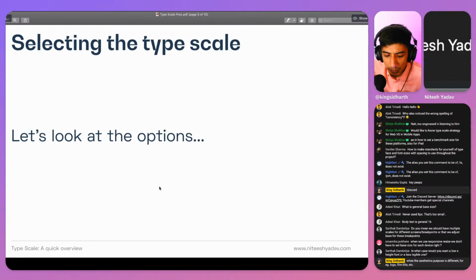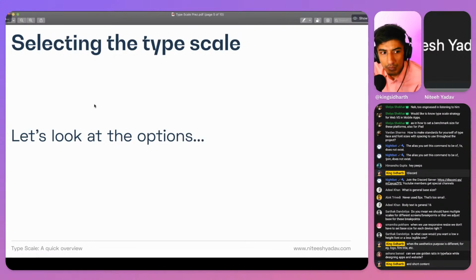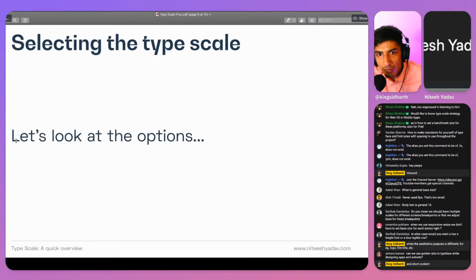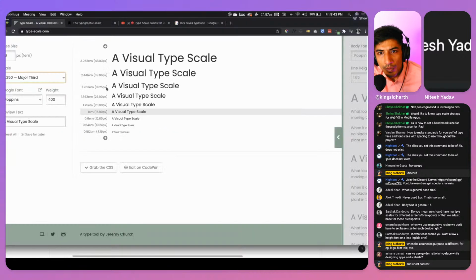So is there any recipe for that, any guide that you can follow? In that case, I'll just show you what specific thing you can have a look at. One of the sites that I quite like, which is an open source site, is type-scale.com. If you want to open it, just open it.